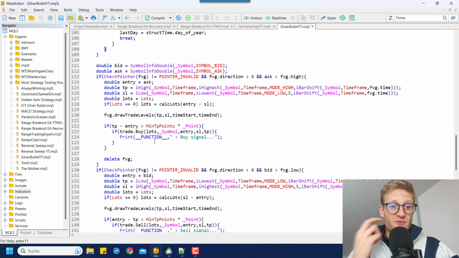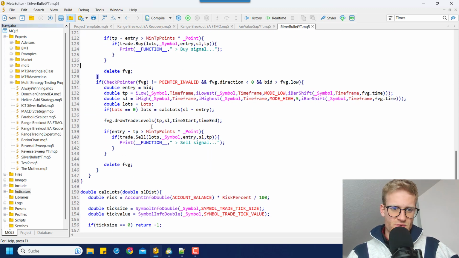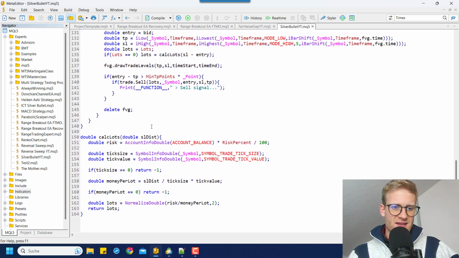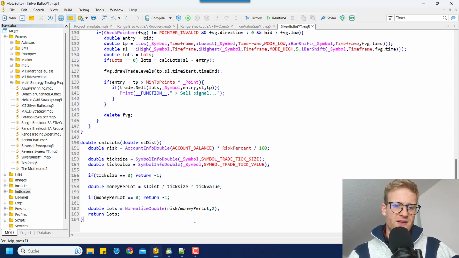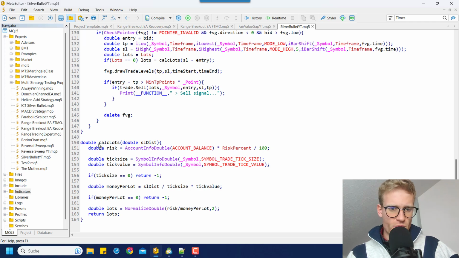Then when we find a fair value gap, which is what we check here, so if we found one, we check if the price reached the fair value gap. If this is true, we calculate the parameters for a trade, and then we draw the trade levels, and then we enter the trade, and then we delete the fair value gap. So that's it. It's really as easy as this. And again, here's the function for calculating the lot size. This is something you can use in every program, by the way.